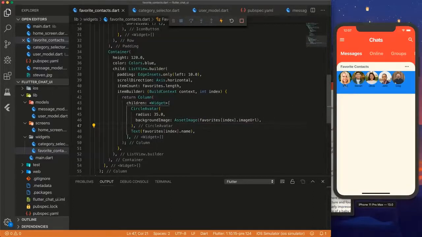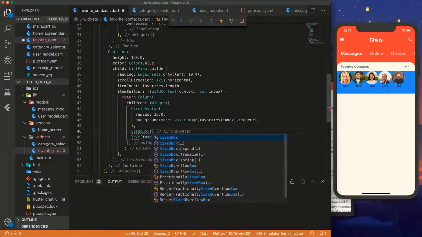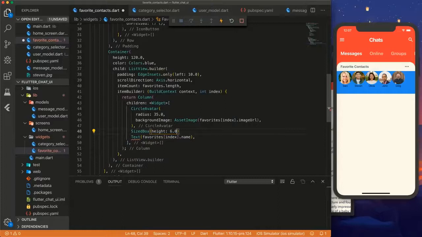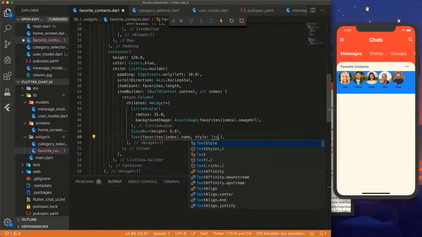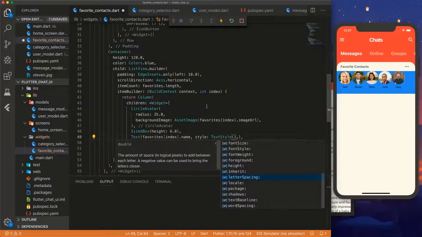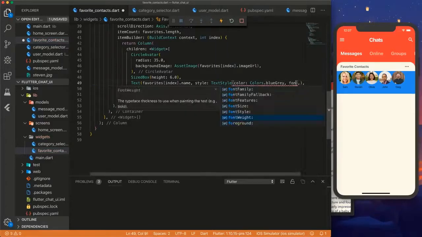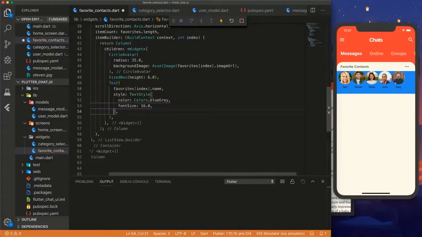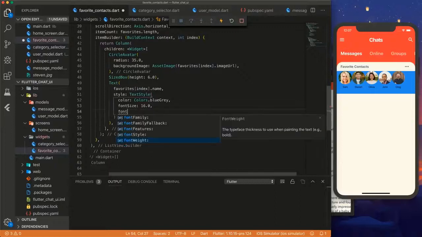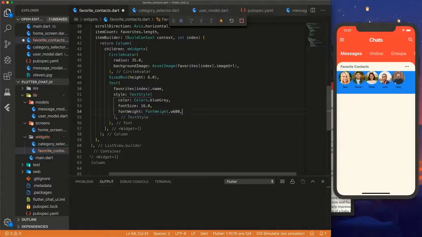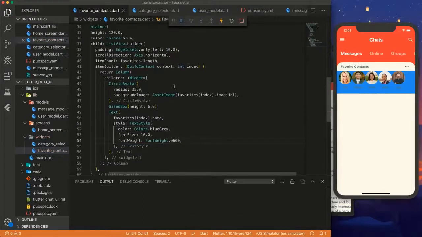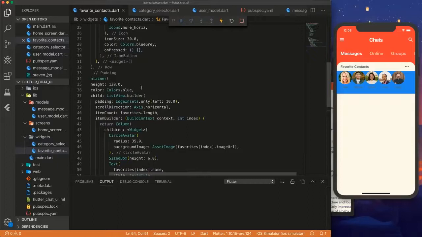And then we want to add some space between the circle avatar and the text here, so we can just throw in a sized box with a height of 6.0. And let's style the text. So text style, color, colors.blueGrey. Font size will be 16.0. And then font weight. Let's make that W600, so semi-bold. And hit save. And we can get rid of the blue color here.